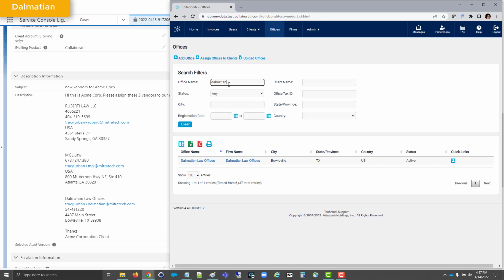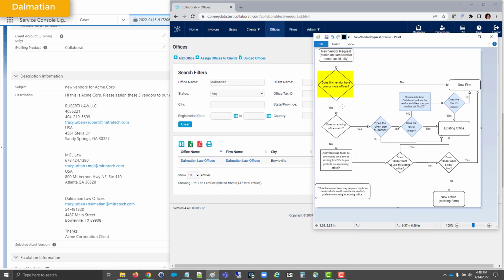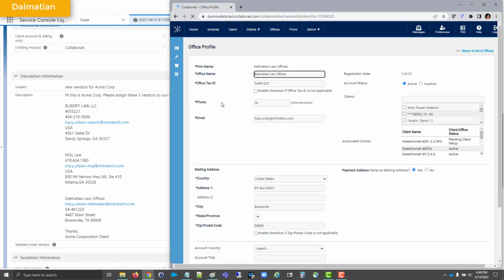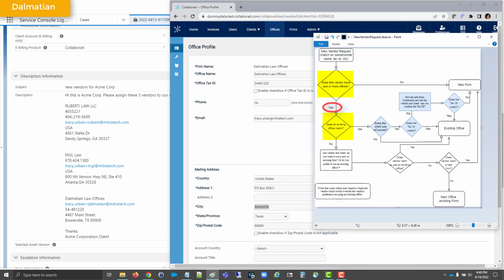For our last office, we can see that Dalmatian Law Offices is actually a match. So we can answer, does this vendor have 1 or more offices? Yes. Does an existing office match? Yes. We can even check if the tax ID is a match. It looks like it's very similar. It doesn't have a dash in there. And the city is a match. So that would conclude that yes, an existing office matches.